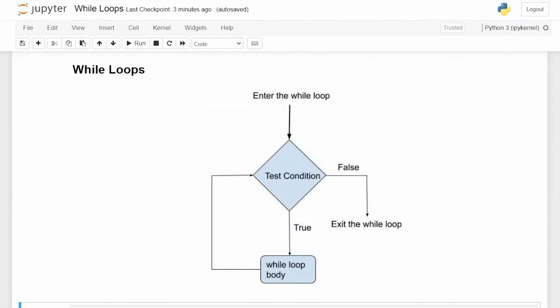Hello everybody. Today we're going to be taking a look at while loops in Python. The while loop in Python is used to iterate over a block of code as long as the test condition is true. Now, the difference between a for loop and a while loop is that a for loop is going to iterate over the entire sequence regardless of a condition.